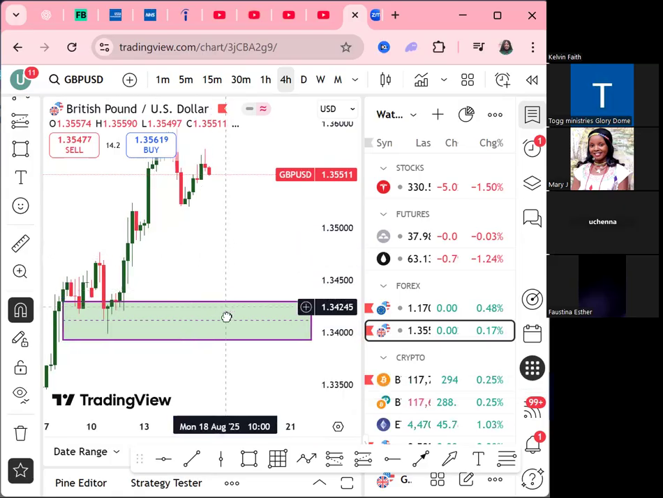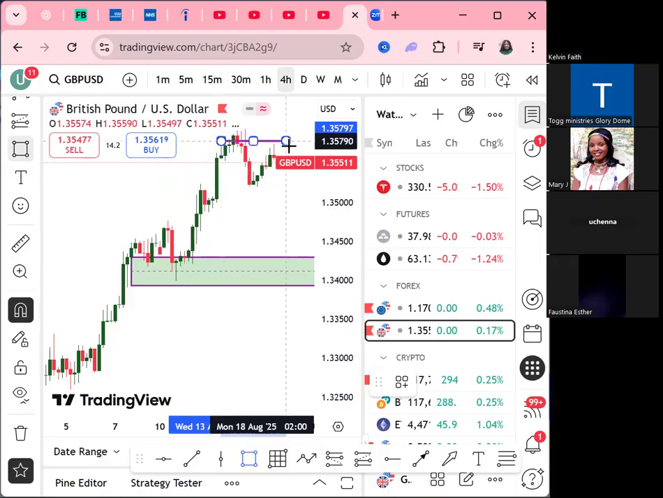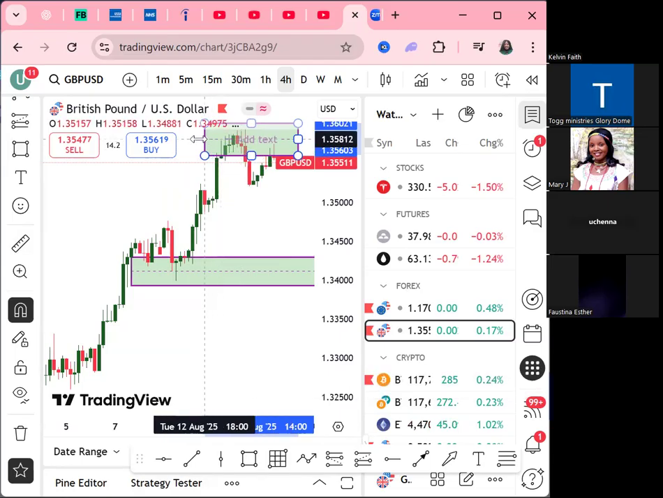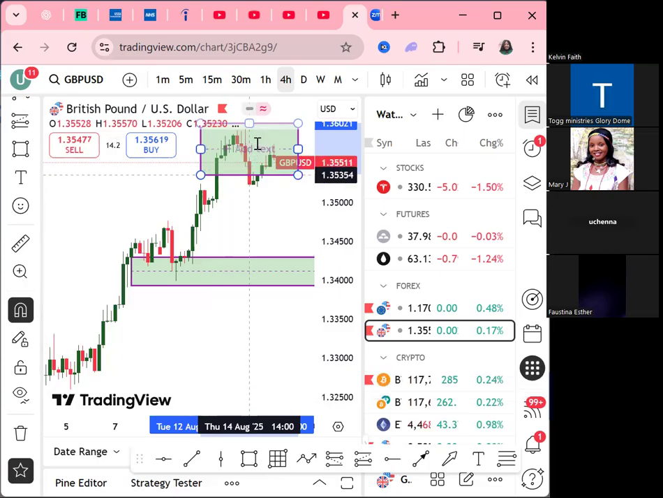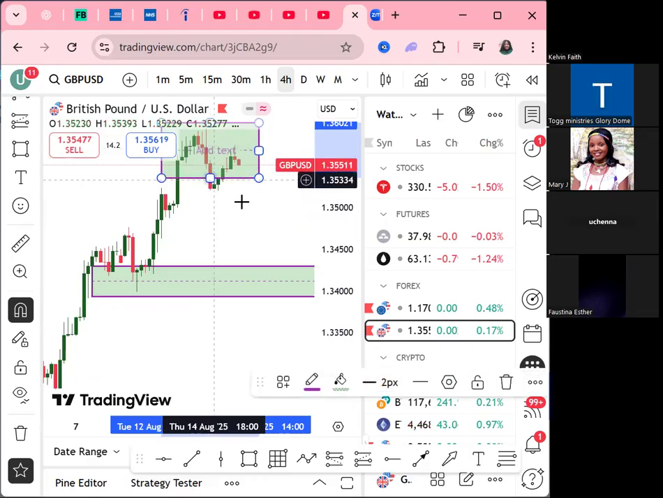I'm just giving an example, okay? And then if it's resistance I want to draw, I pick the rectangle as well, and then I draw it. Do you understand? For me, it helps me to have a clearer view of what I'm doing. Okay. So that's what I basically use the rectangle to do.